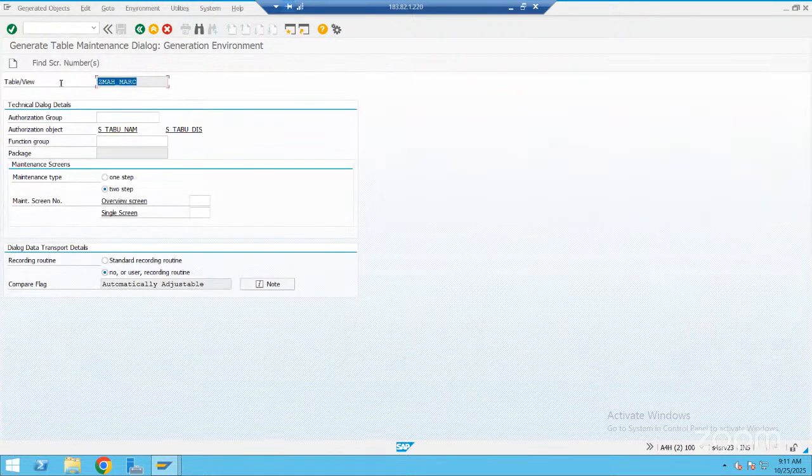Copy paste this table name. Why are we copy pasting here? What is the meaning of that? Why are we copy pasting the table name as the function group here? The system will generate a function group for these screens. It is a program, one type of program. Click on create now.